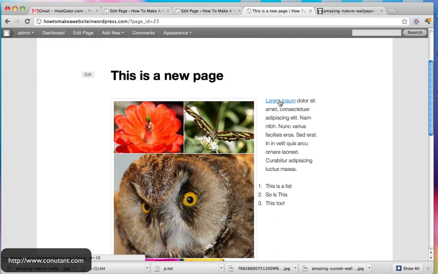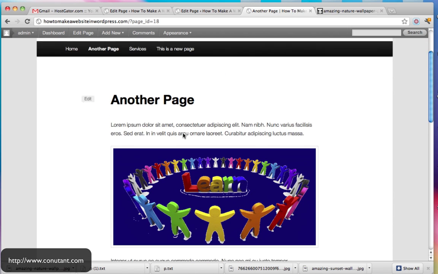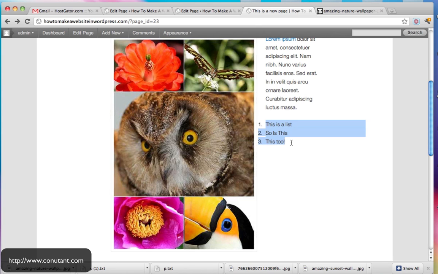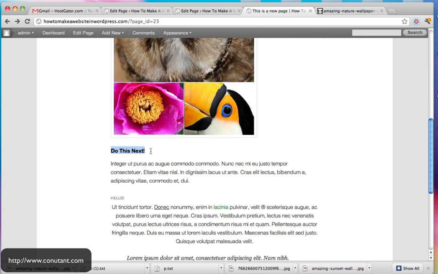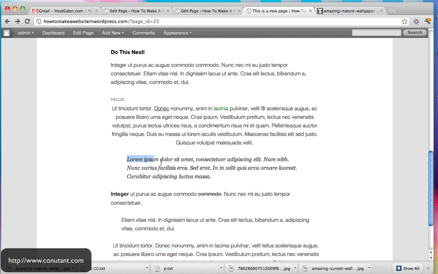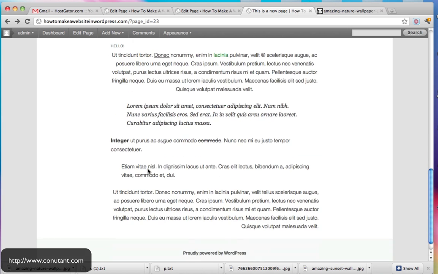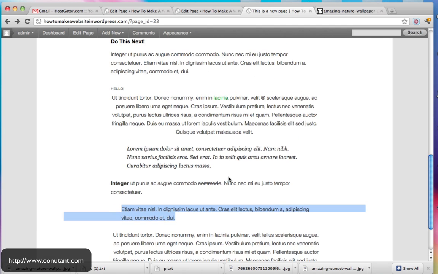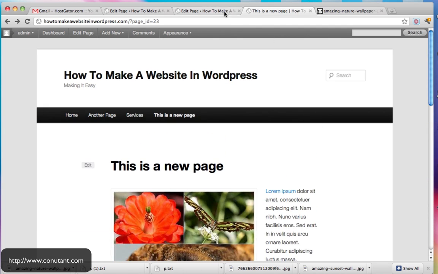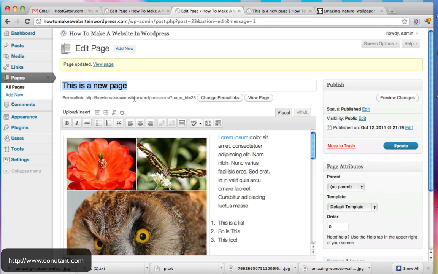See, now that's a link to the services page. That's a list. See our H1 and our H3. We have our underlined. We have it in green. This is a quote. This is centered. And we can right align it too if we want. So those are just some of the options that you're allowed to do in both pages and post.